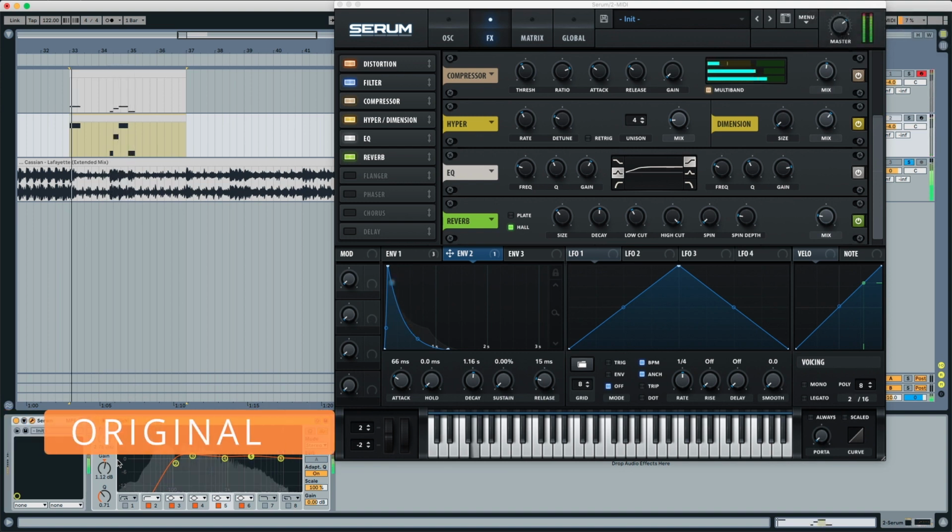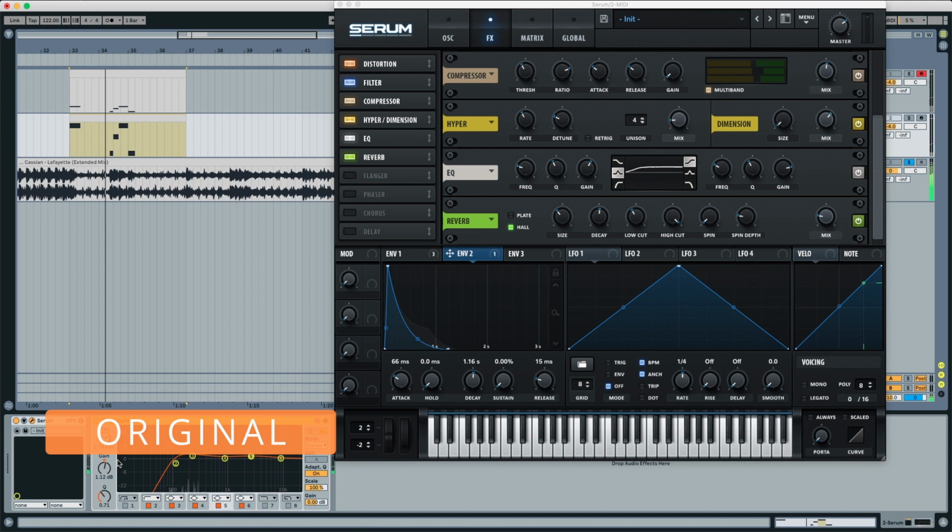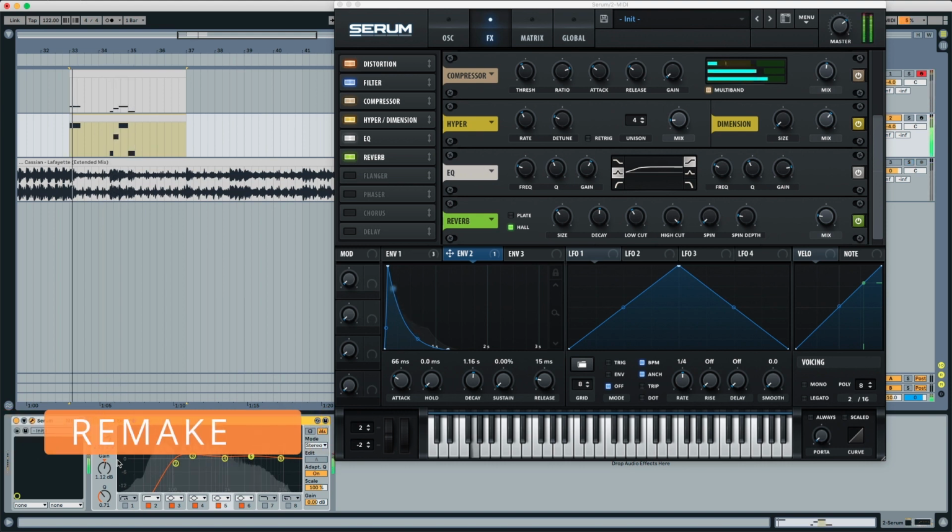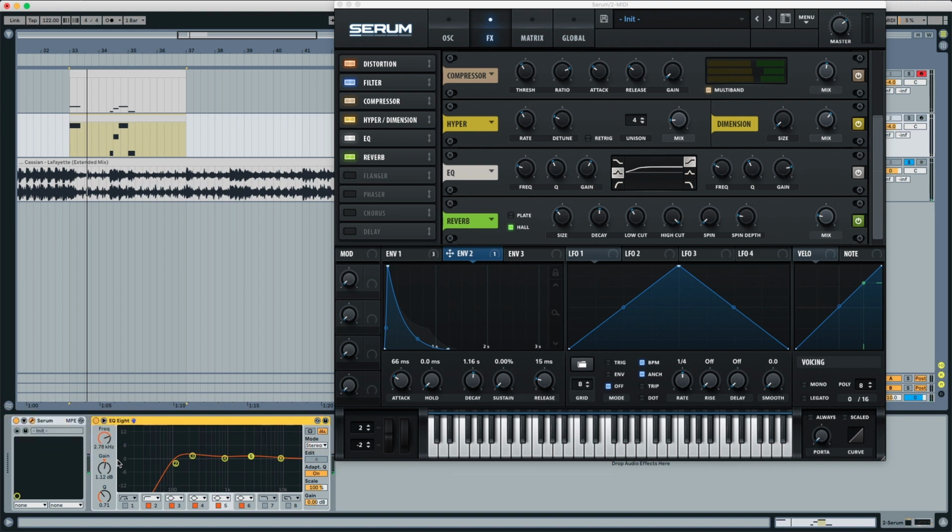When you compare, pretty damn close. I know it's not exactly the same, but I'm really happy with this one.